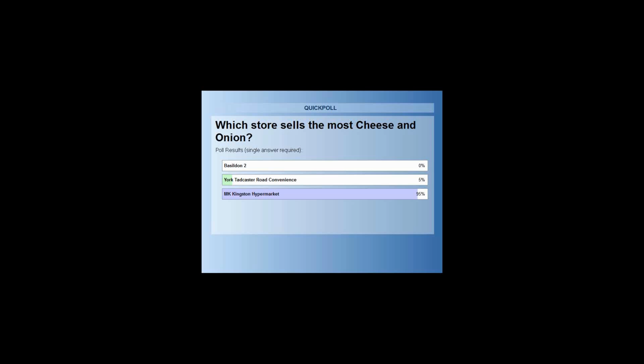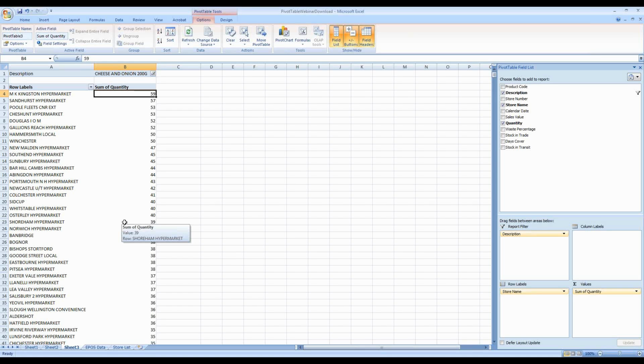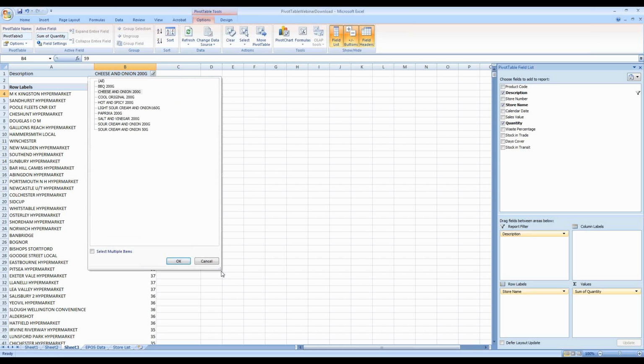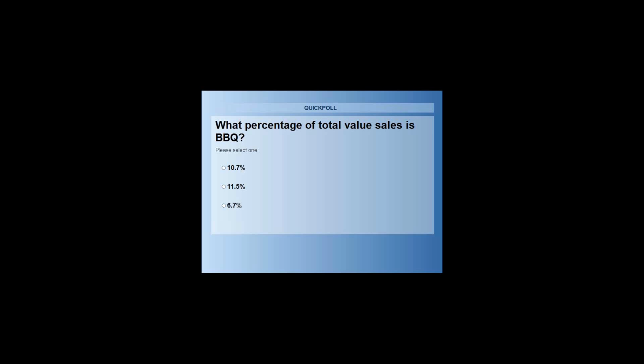Okay, so the next question from our buyer is, what percentage of total value sales is barbecue? And that's the barbecue 200 gram SKU. Again, the poll is up on the screen. Once you've had a play on your pivot table, go back to the poll, tell us which one you think is the correct answer. We'll give you a few minutes to do some working, take any questions, and then we'll move on again.